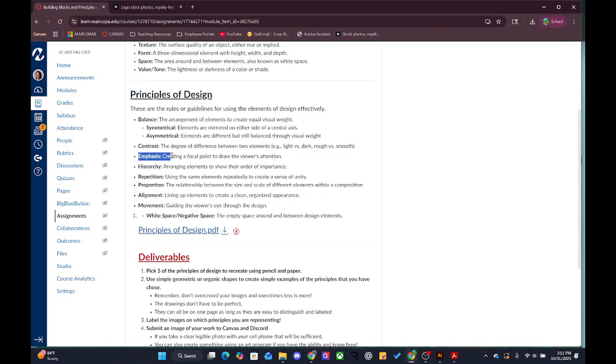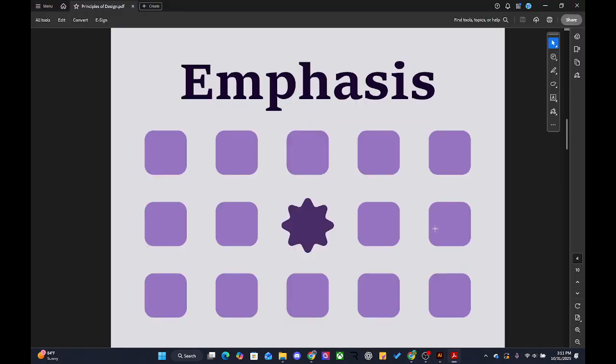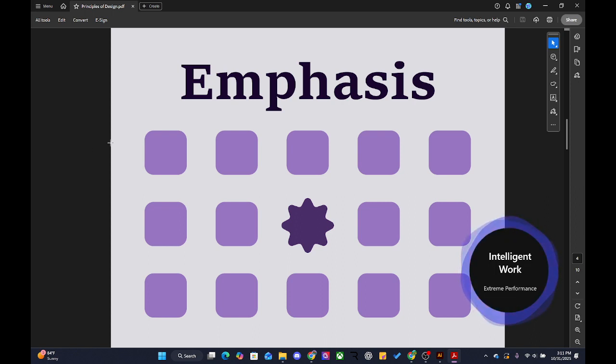Next will be emphasis. Emphasis is creating a focal point to draw the viewer's attention. I have a very easy example right here. We have all the same objects around here, and then one that is completely different that immediately draws your eye to it.